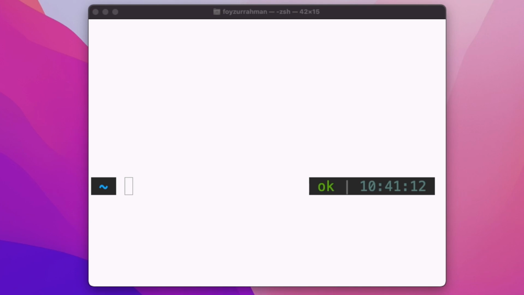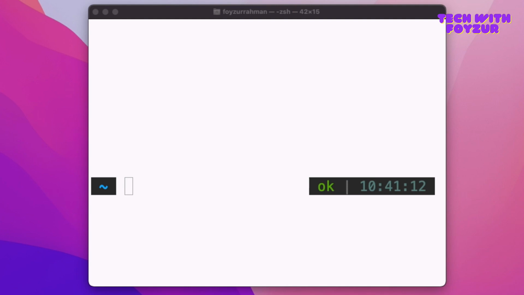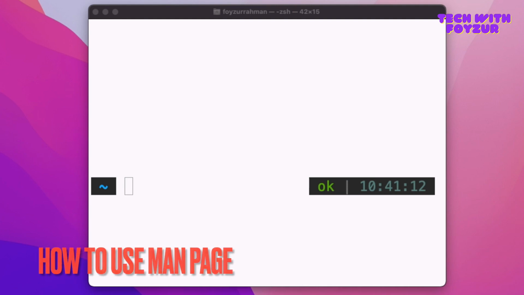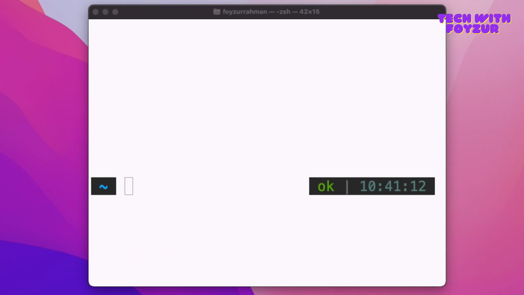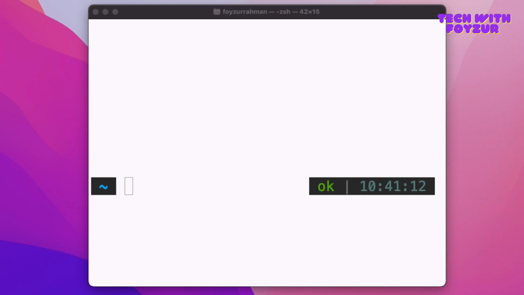Hello everyone, today we are going to learn a very simple trick using Vim or VI. I know most Linux users know Vim as a text editor that is a descendant from VI, right? It can also function as a tool for encryption and decryption of a text file. So in this video, I'm going to show you how to encrypt and decrypt a file. On top of that, I'm going to show you how to find this information from the Vim manual.